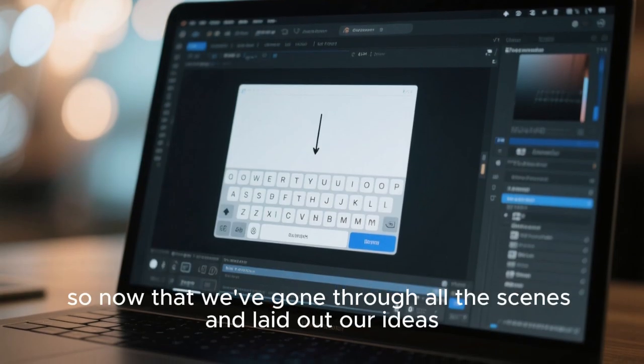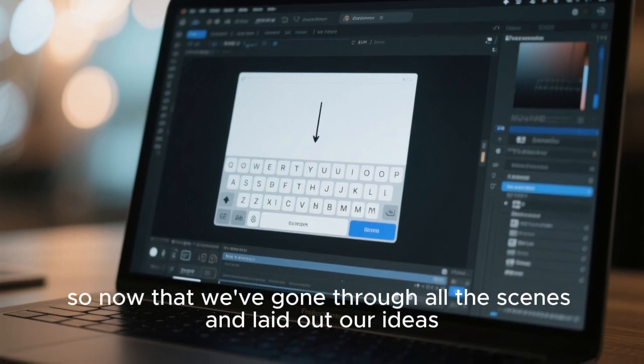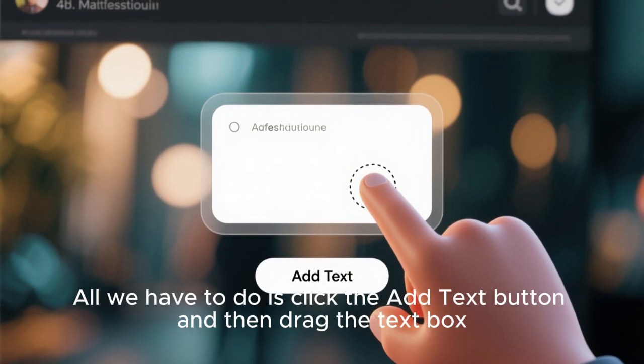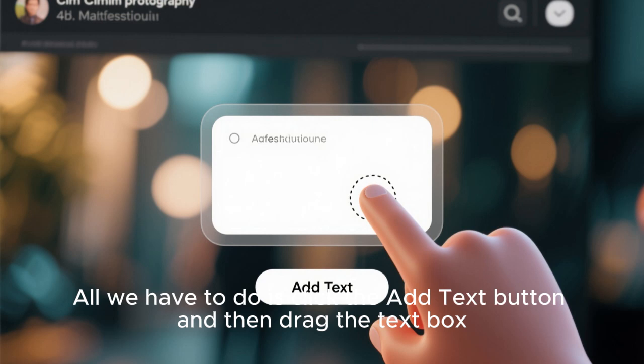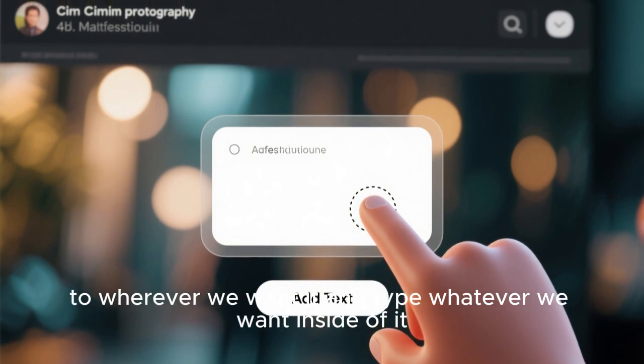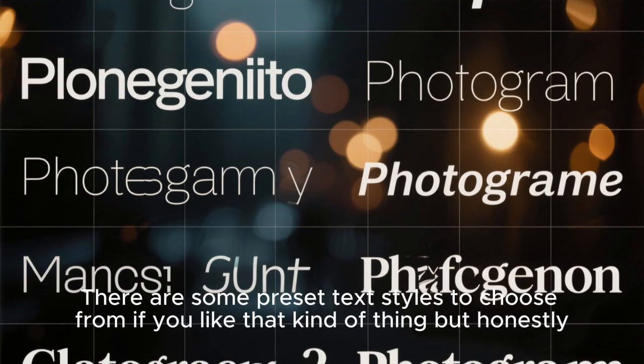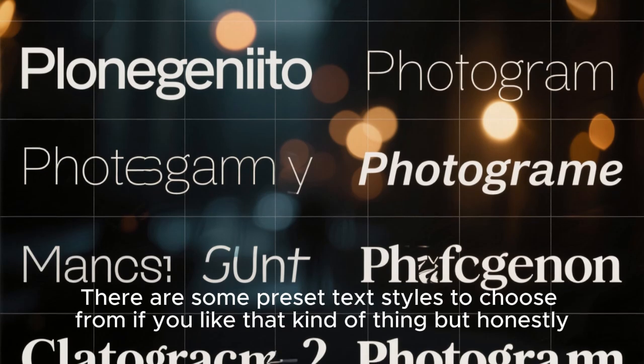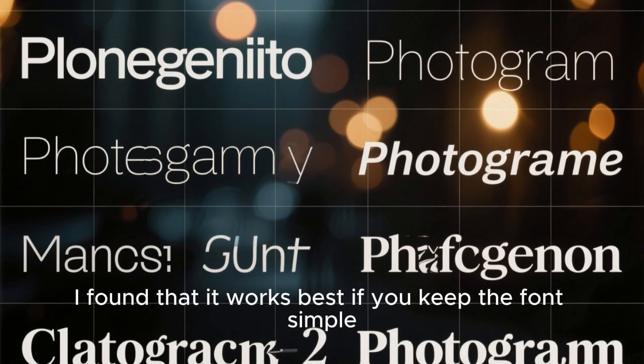Alright, so now that we've gone through all the scenes and laid out our ideas, we can go ahead and add some text. All we have to do is click the Add Text button and then drag the text box to wherever we want it and type whatever we want inside of it. There are some preset text styles to choose from if you like that kind of thing, but honestly, I found that it works best if you keep the font simple.